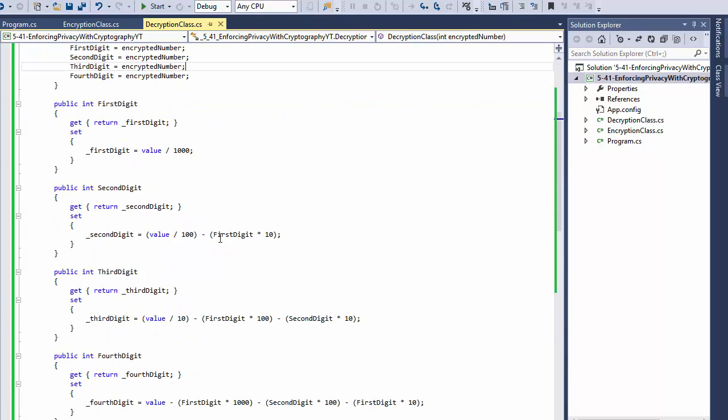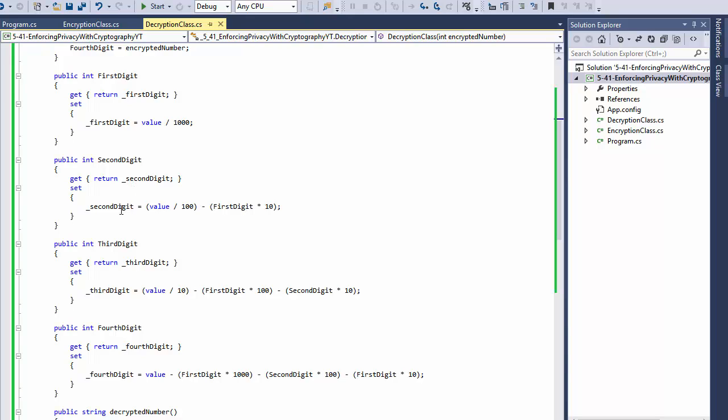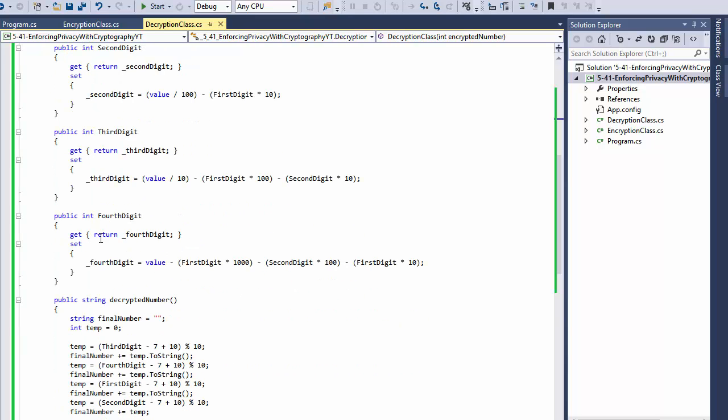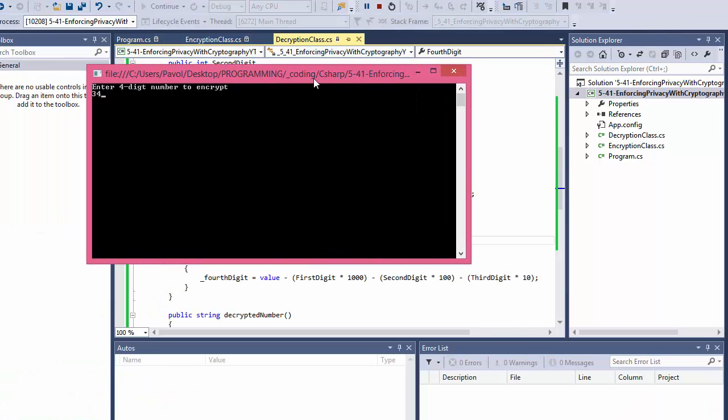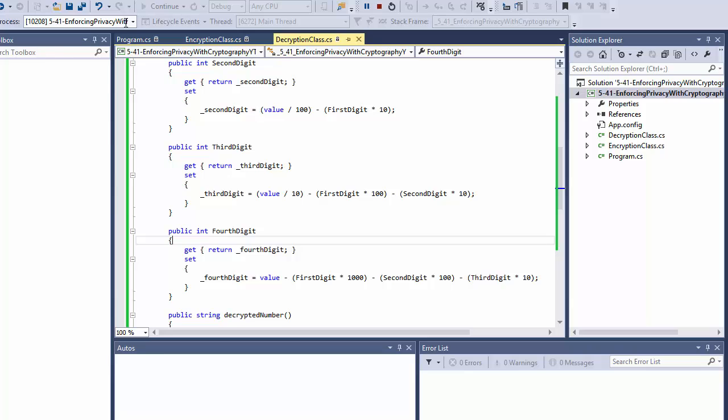Let me go first digits. If I miss something, it seems to be third, first and second, and fourth is first times 1000, second times 100, and third. Oh, this one says, I have it as first. Oh, this one will be obviously third digit times first, second, and third. I don't know, let me see if that was that. 3, 4, 5, 6. And there you go, actually, it worked. So encrypted number is 2301, and we decrypted it back to 3456, which was the original.